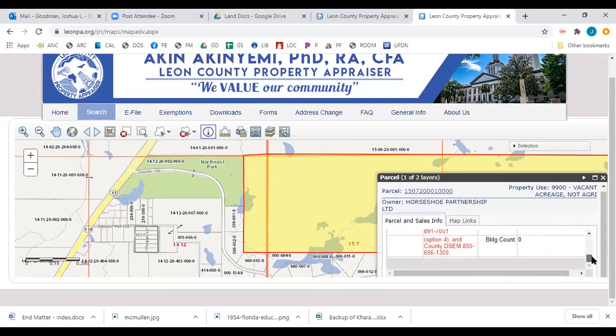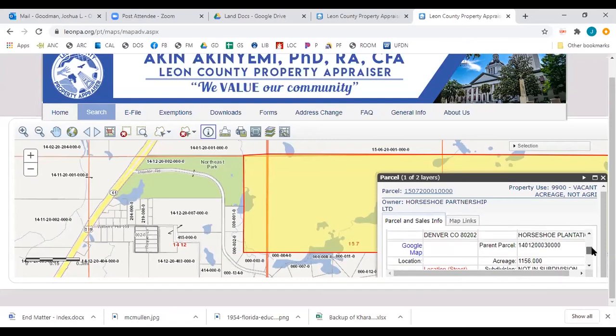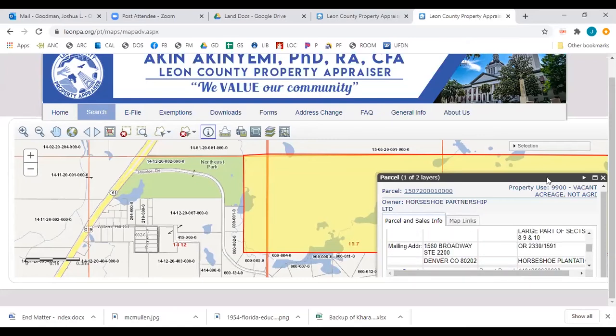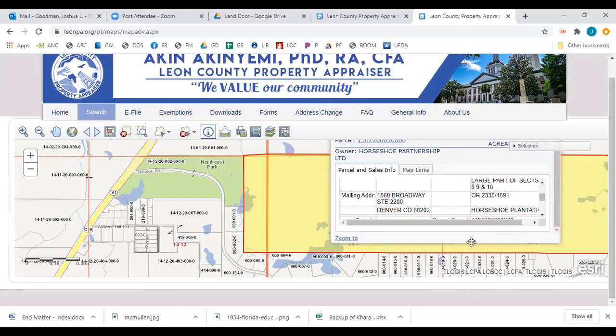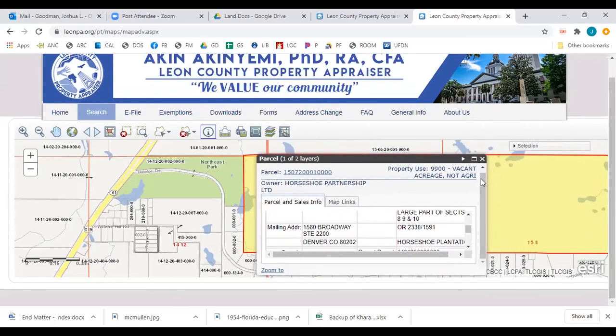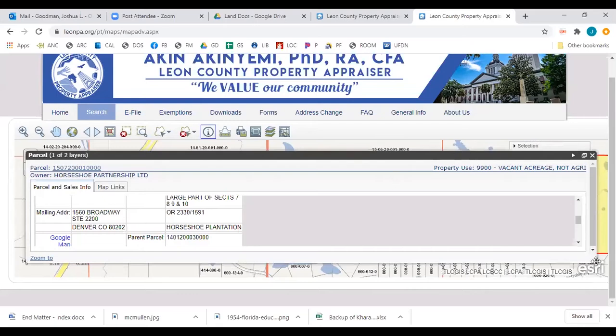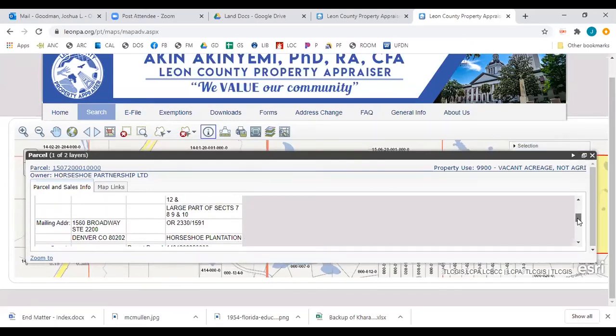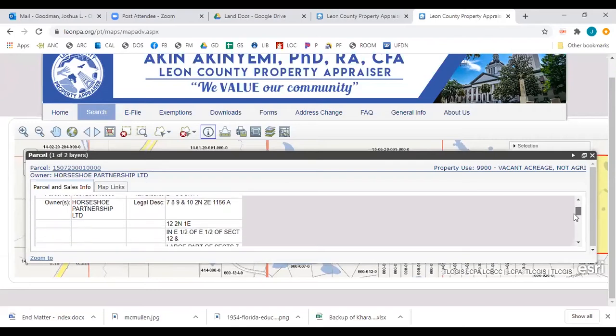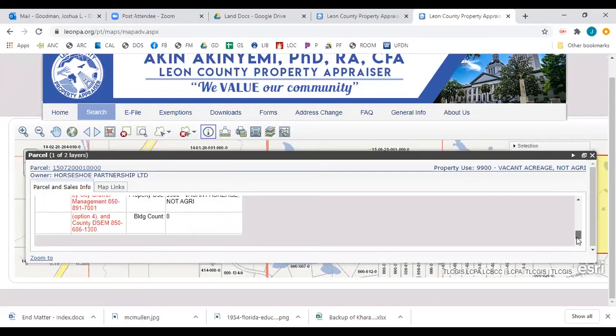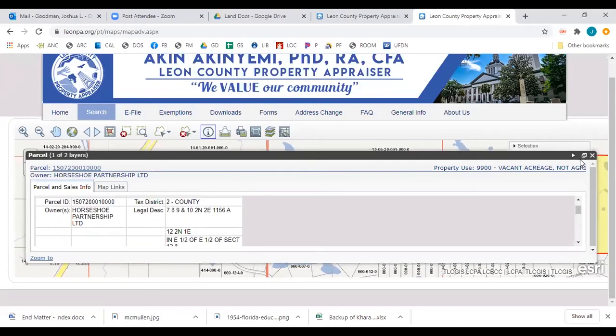Okay, and let's see if it gives us any information on sales. Sometimes you can get information about the sales. And by the way, you can change the size of the location of this window a little bit. You can also click on that and that'll widen it out a little bit, that little square up there. Let's see what else we can get here. It's not giving us any information on sales for this particular piece of property.